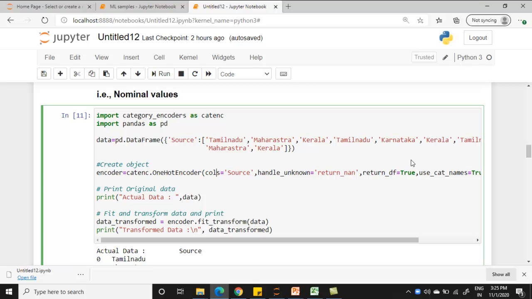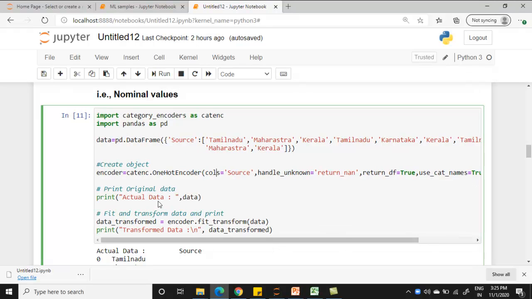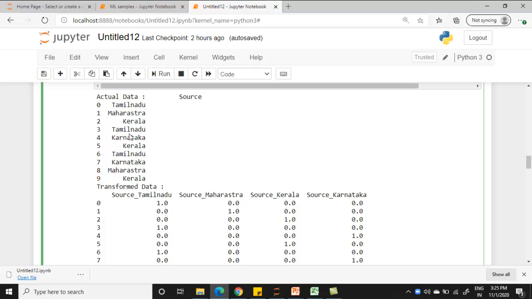Okay. And hence we are asking the return df to be true to override the data. Then use cat names is equal to true. Yes. Now we are printing the actual data. Then once it is transformed, so you are applying the function over the data, then we are printing the transformed data also.